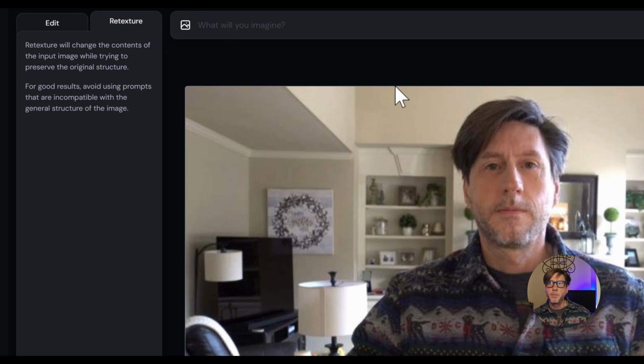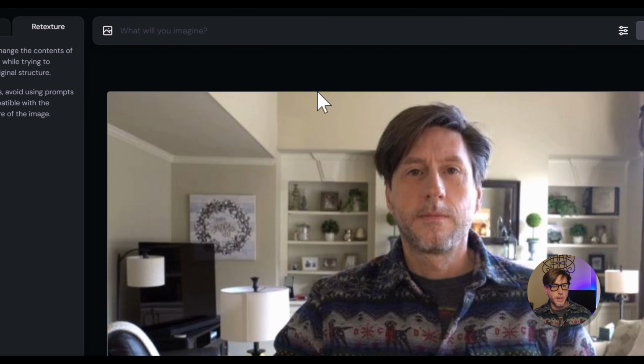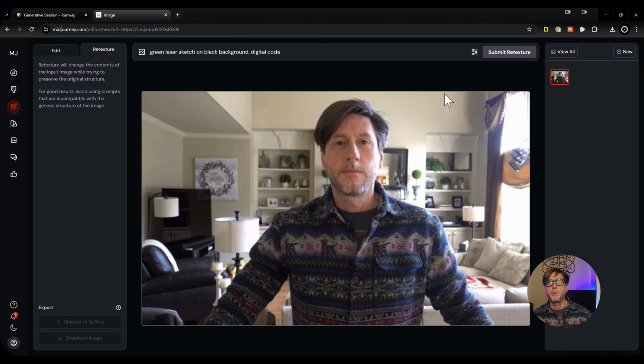But what I'm going to do here is go in here and type in, let's just actually try this. I'm just going to do a green laser sketch on black background digital code, and we'll see what that looks like. I can just click Submit Retexture, but I can also go in and change these prompt settings.